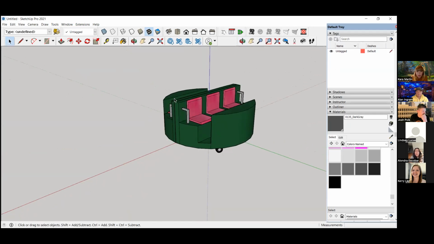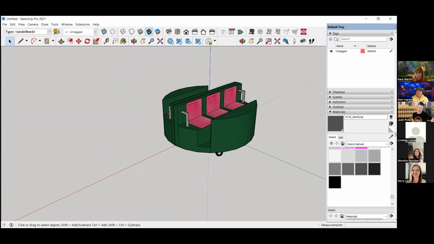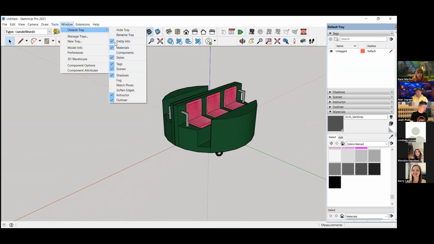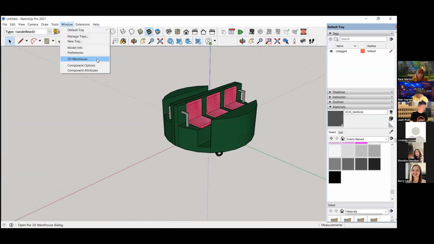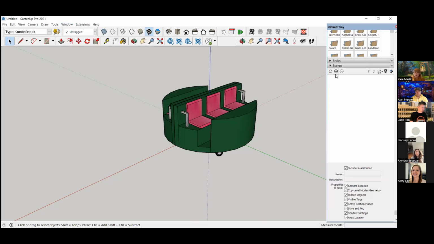So I believe what you do is get the view how you want it. So I'm just going to say I want it like this. And go over to scenes. Again, if you don't have scenes on this right-hand side, you'll have to add it from Windows, and then selecting it from the default tray. So you can select scenes. Underneath the scenes tab, there's an add scene, remove scene. So once you have it at the view you want, you can hit add scene.